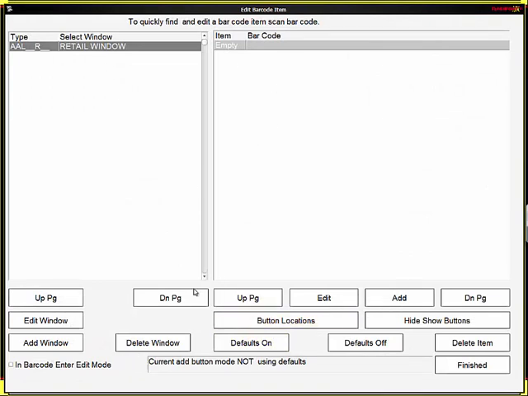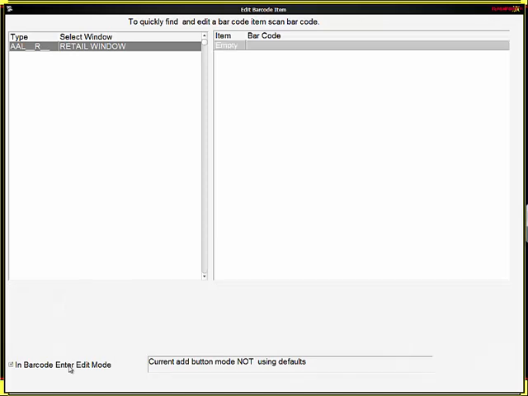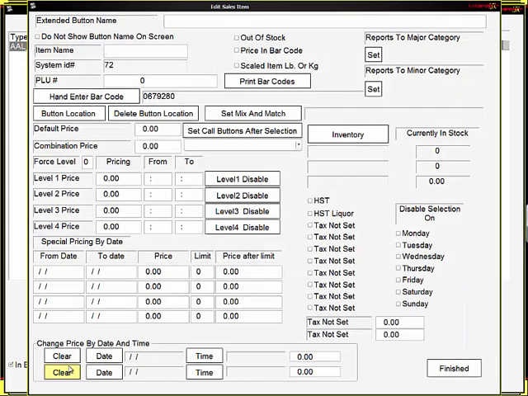So the easiest way to add the barcode items is to first go in barcode enter edit mode and simply scan a barcode. If the system sees the barcode's already there, it will edit the existing one. Because this has not been in the system yet, this would be added as a new one. So my item name would be Diet Coke.